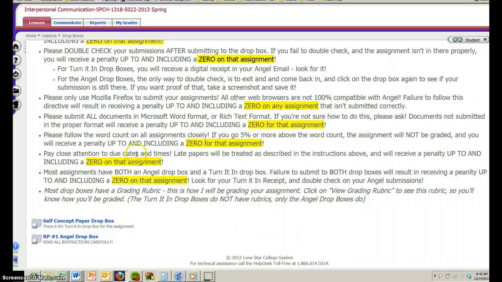Okay. Pay close attention to due dates and times. Again, late papers could get a 0 depending on how late it is. Most assignments have both an Angel and a Turnitin Dropbox. There are 2 Dropboxes for each assignment, and here's why. The Turnitin Dropbox basically runs it through a plagiarism checker, so I know whether there was plagiarism or not. The Angel Dropbox has a grading rubric that allows me to give you a grade. That's why I need it turned into both Dropboxes.